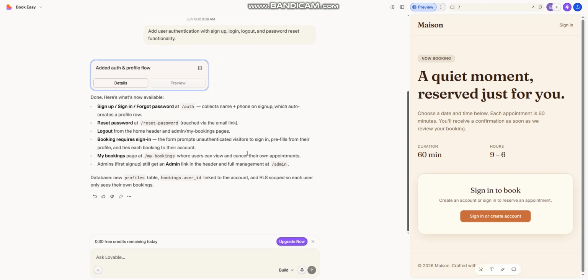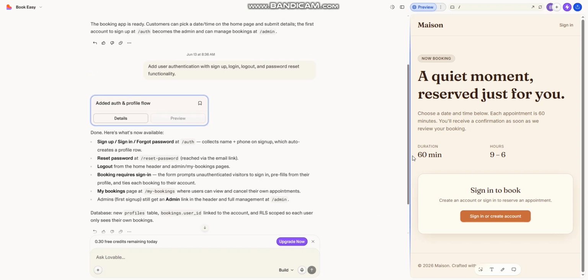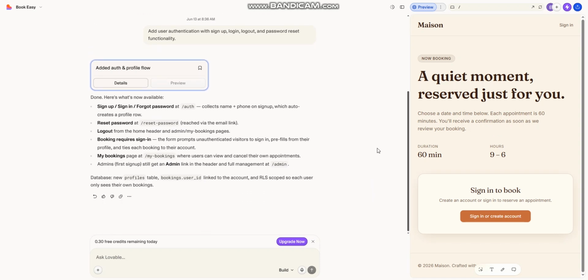After that, test the authentication system. Create a new account using the sign-up page and verify that you can log in successfully. Then try logging out and signing back in to make sure everything works correctly.